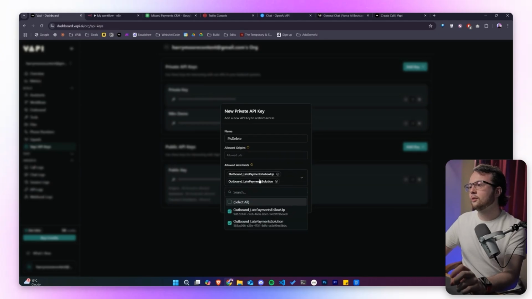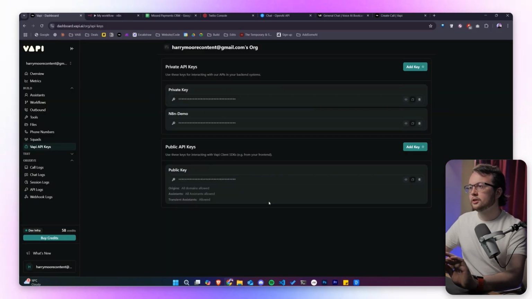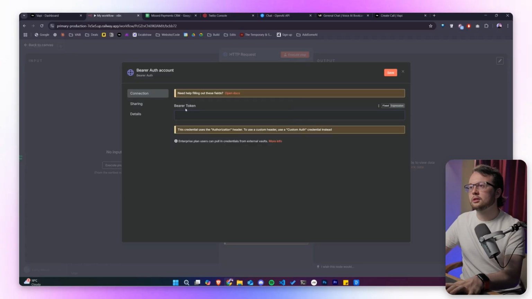Now we're going to allow it for all assistants, but you can just leave this blank for now as you won't have created those yet. That doesn't matter. And leave everything as default, create your private token. This we can now copy. Now this token is not something you want to actually share online, so make sure you keep this completely private. Luckily you can come back to this and copy at any time, but do not share this around with anyone. It's best kept in the bearer token, so you paste that here.